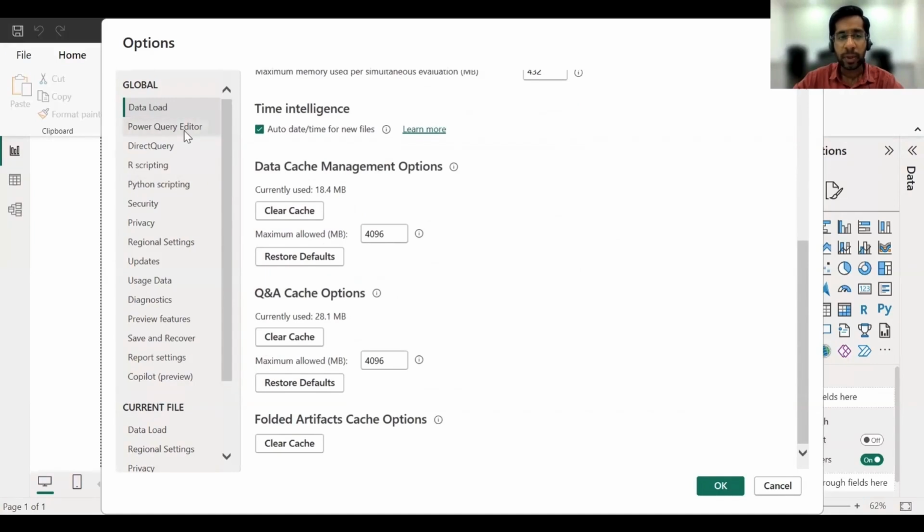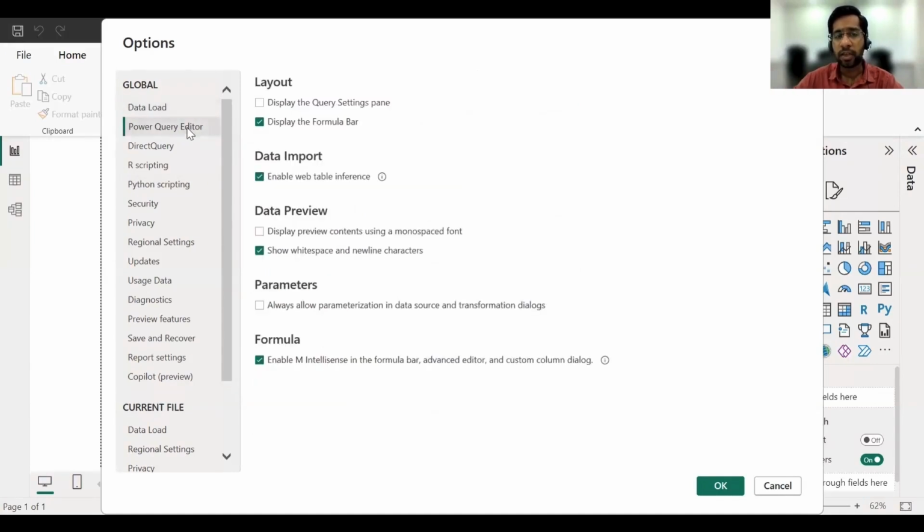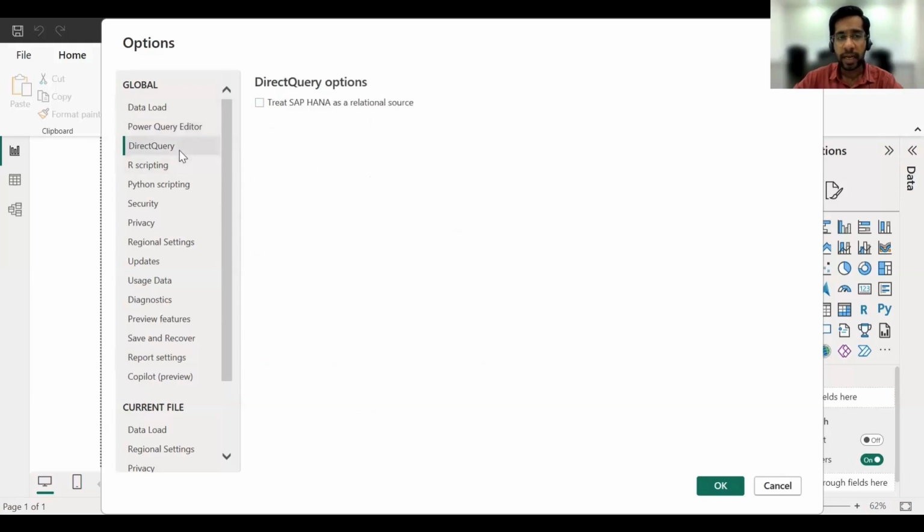Then we have this Power Query editor over here. So whatever changes you want to make in Power Query, you can make the changes from over here. The defaults are right now enabled. I am not making any changes over here. Then we have this direct query option. Then we have this R script option.